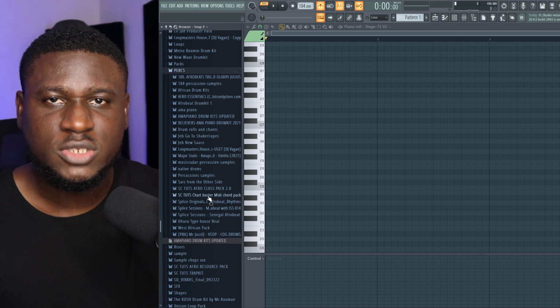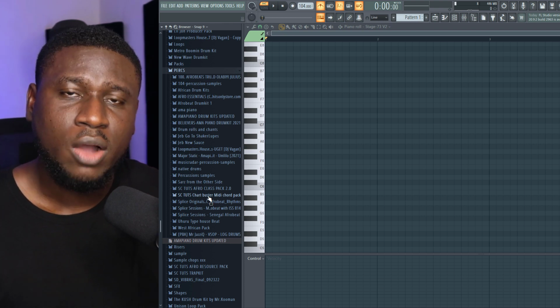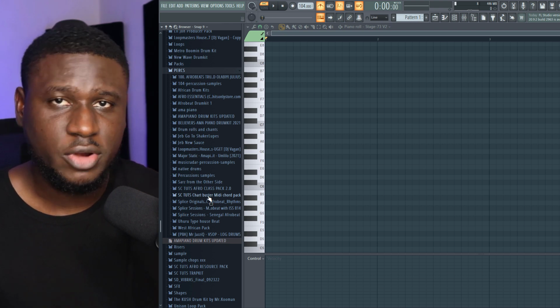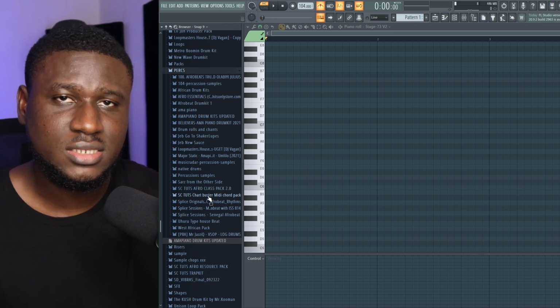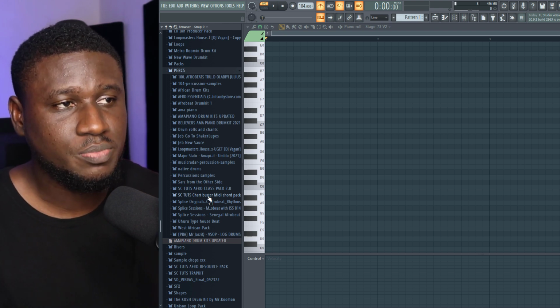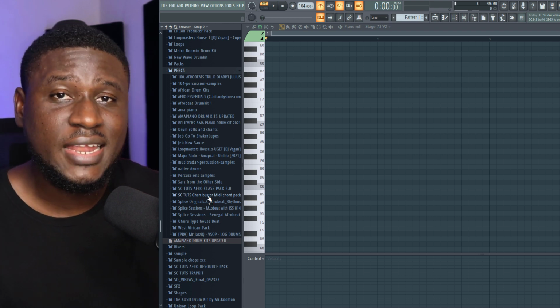First, I'll start with the chords from the sctuts MIDI chord pack. Now, when making afrobeats, a common choice of sound for the chord progressions are electric pianos, grand pianos, acoustic guitars, jazz guitars, bells, and even some synthesizers, but soft sounding synthesizers. So in this production, I'll be using an electric piano.